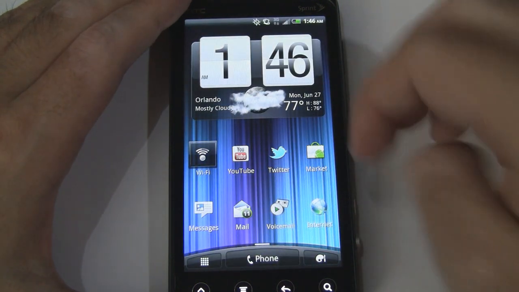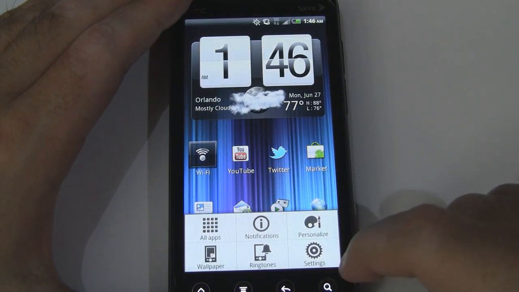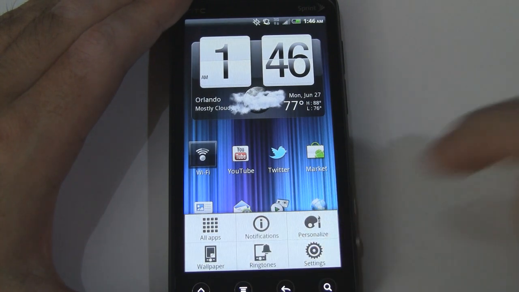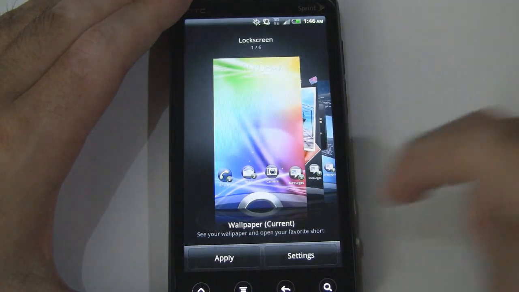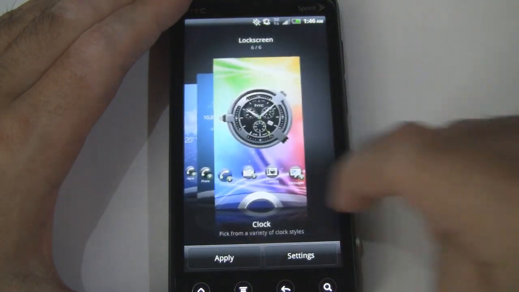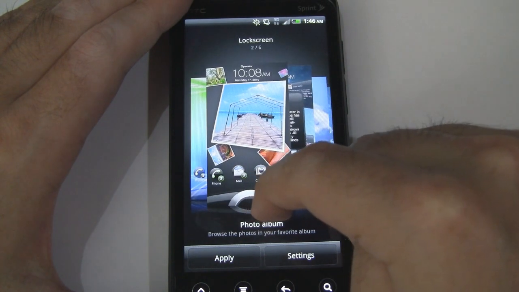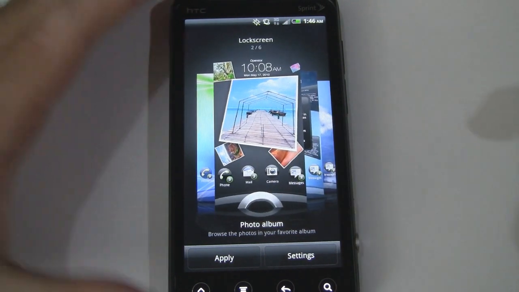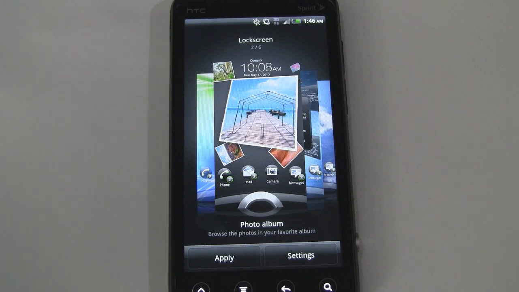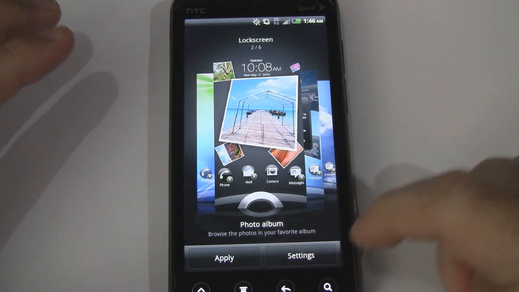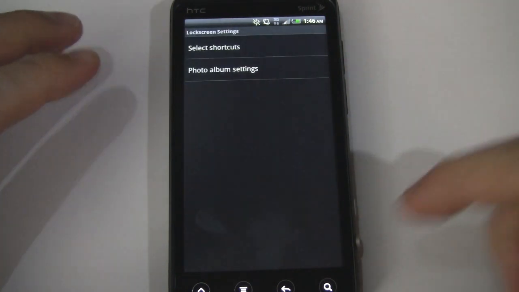Now another cool feature about that lock screen is if we go to personalize and lock screen, we can actually change between multiple types of lock screens. So right there you saw the basic wallpaper lock screen where you just have a static background, or I guess if you have an animated background maybe that would show up as well. But we can also apply some other settings. So let's go into this one.